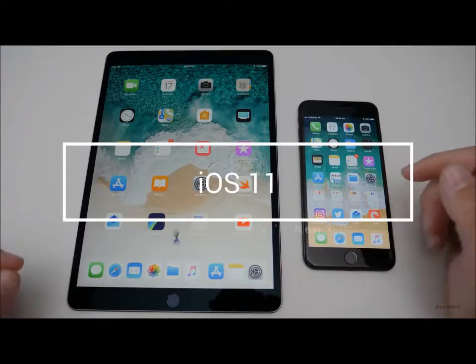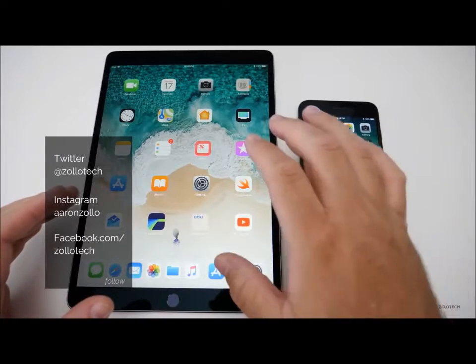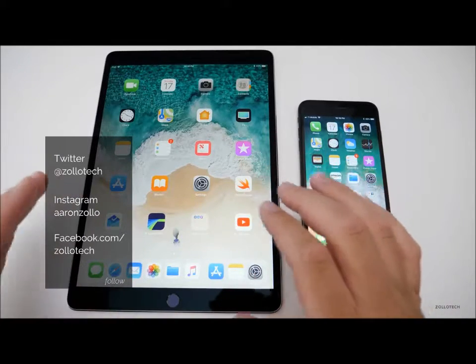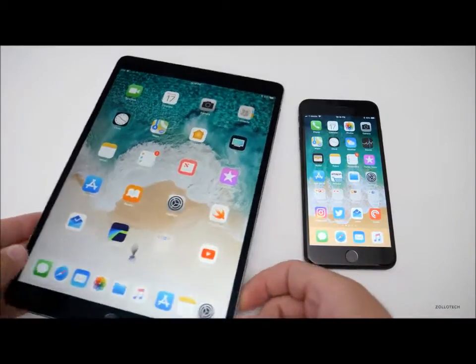I wanted to cover the major new features that are available to you in iOS 11. First we're going to start with the iPhone, and then the second half of this video will be the new features specific to the iPad. And the iPad gets a huge change compared to the iPhone. So let's start with the iPhone.